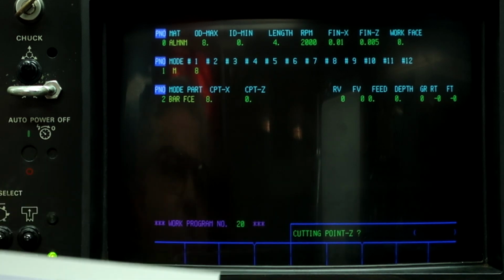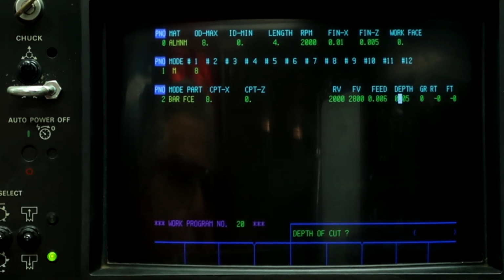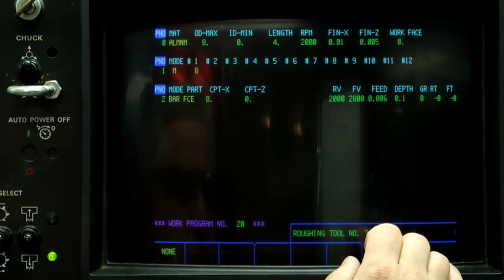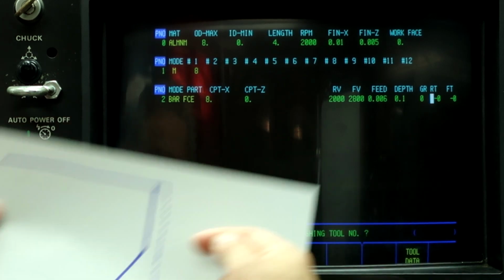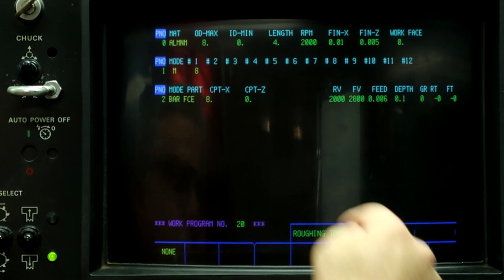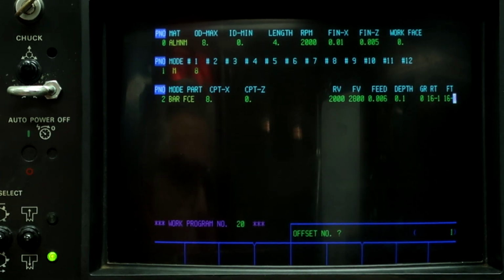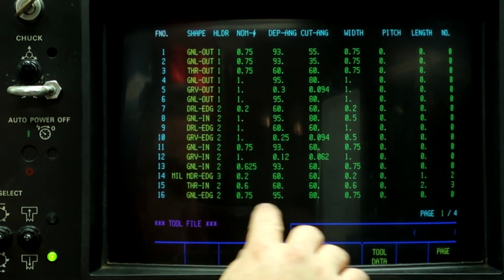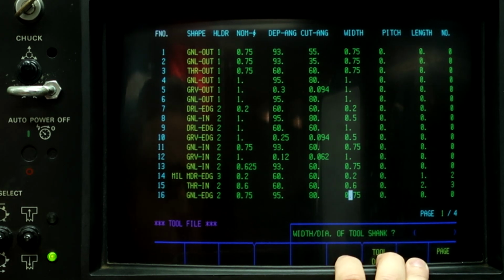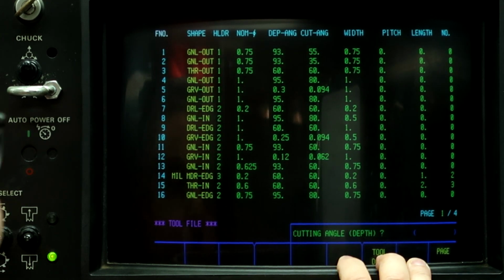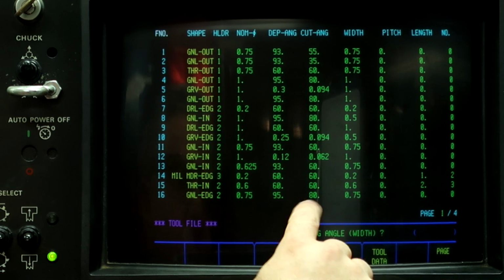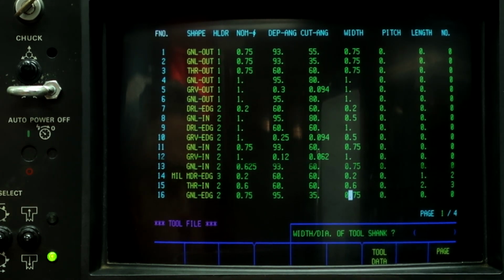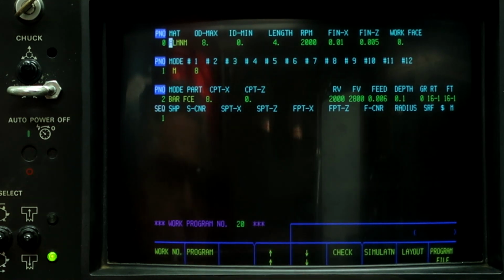So again, 8-inch diameter. And I'm going to have to adjust the tool geometry because I don't have a tool in the machine that can cut this geometry. So let's do that right now. Let's go over to tool data, tool file, and we're running tool 16. We're going to change the 80 degree to a 35 degree. And that should take care of what we want to do.